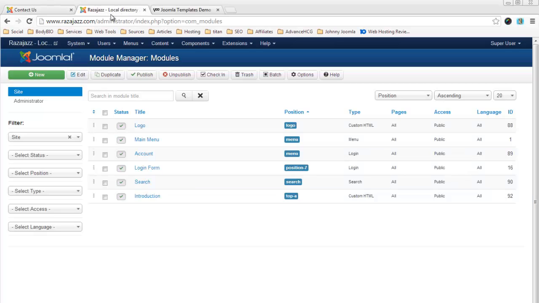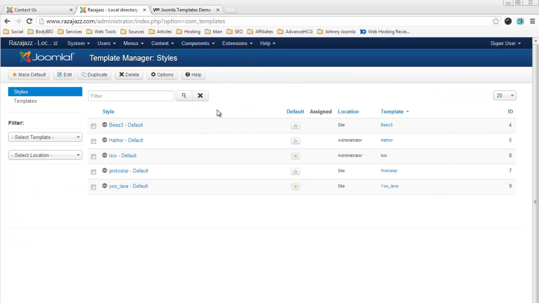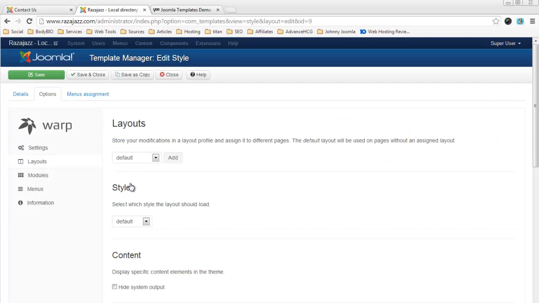So to do this, what we're going to do is we're going to go to Extensions, Template Manager, click on the Lava template, and once we're in here, we're looking at the UThemes Template Manager for Lava. You need to go to this Layout section here, and we're going to create a new layout. We're going to call it Homepage.